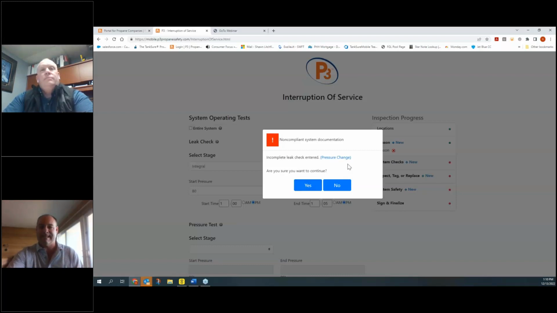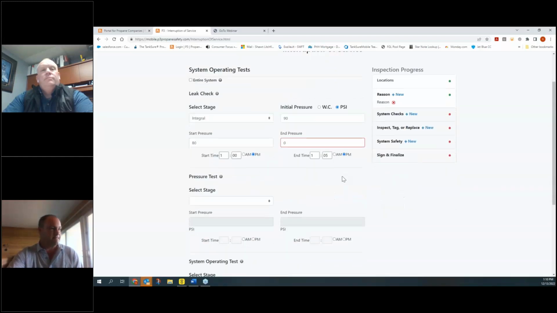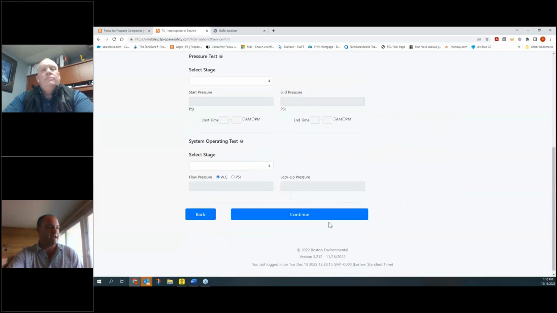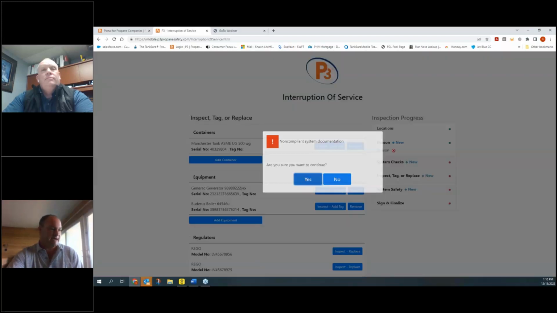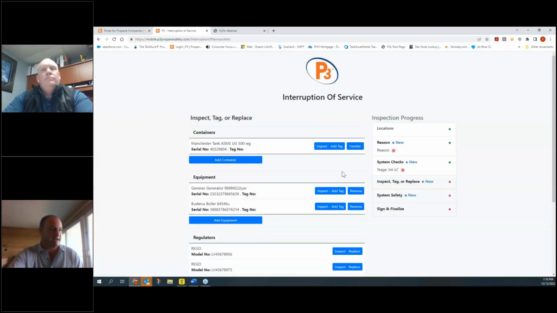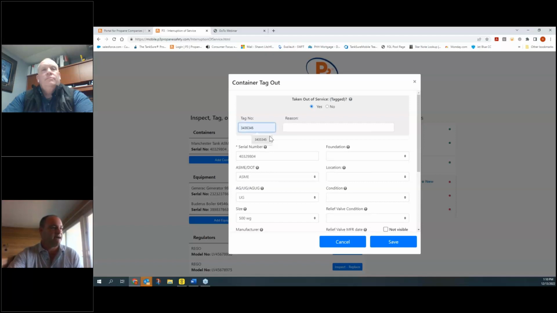If you didn't intend to do that, you can go back and edit the item in which you were in error. So I'm going to click continue. I am going to continue because there was an actual leak. So in this example, we talked through, we're going to say that we found a leak at the container. So we're going to tag this out.